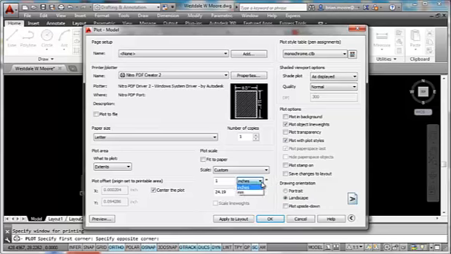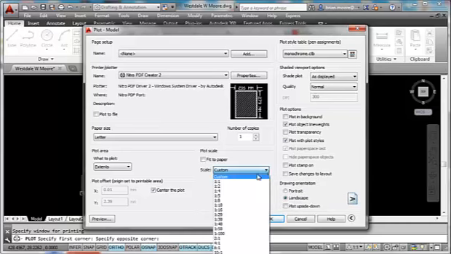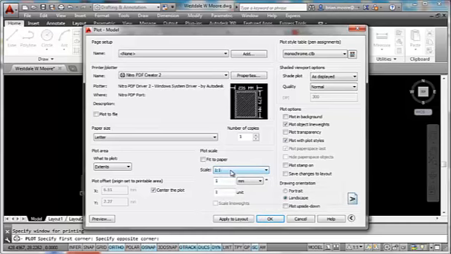I want to set my units. So we're using millimeters right now, and I'm going to plot 1 to 1. So I can click on here and select it out of the list if it's there. Otherwise, I could have typed 1 to 1. So this is 1 unit on the drawing equals 1 unit in real life.